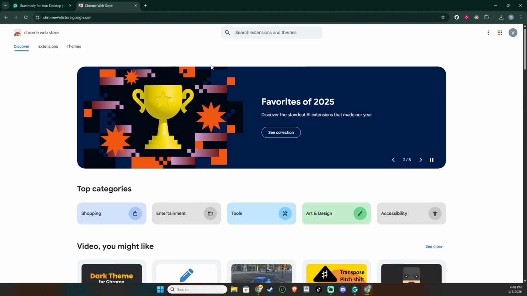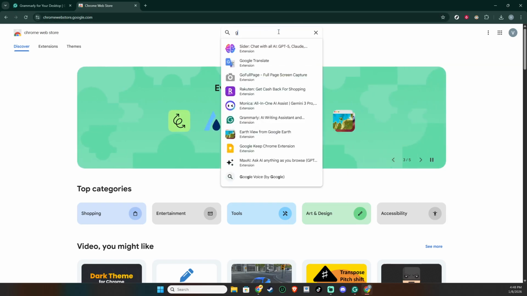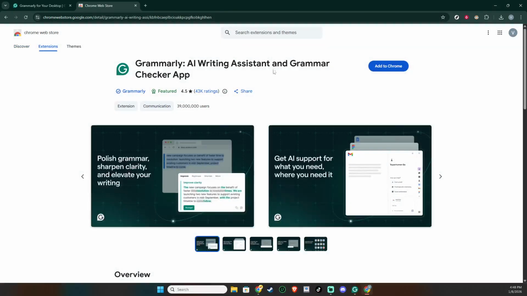When the store loads, locate the search bar at the top. Type Grammarly in the search box and press Enter. Look for the listing named Grammarly, Grammar Checker and Writing App. Verify it's from the official publisher so you know it's legitimate, then open the listing to review screenshots, reviews, and the permissions it needs. When you're ready, click Add to Chrome.